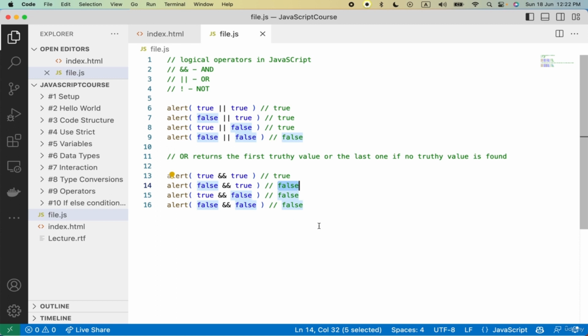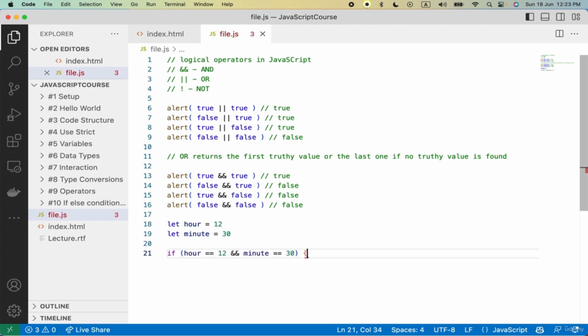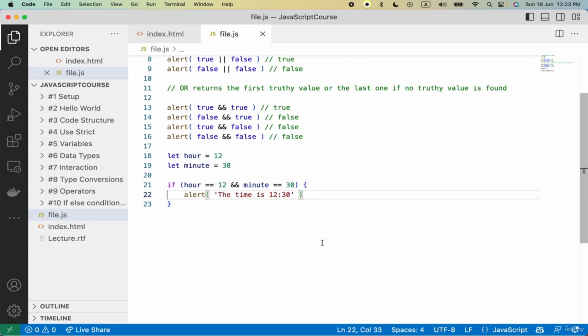Okay, so I'll give you another concrete example in an if-else statement. So let hour equal 12, let minute equal 30. If hour equals 12 and minute equals 30, alert the time is 12:30. Okay, so that's basically how this works, because the idea is that for the time to be 12:30, both the hour and minute need to be equal to 12 and 30, so and is suitable to be used because you want both to return true.